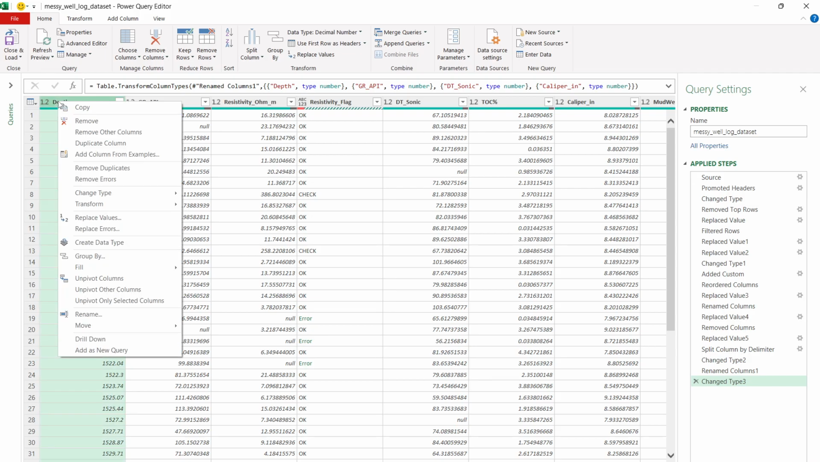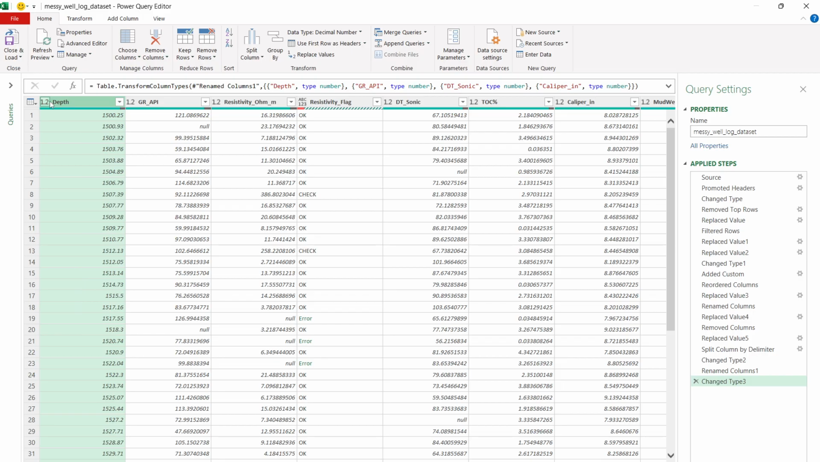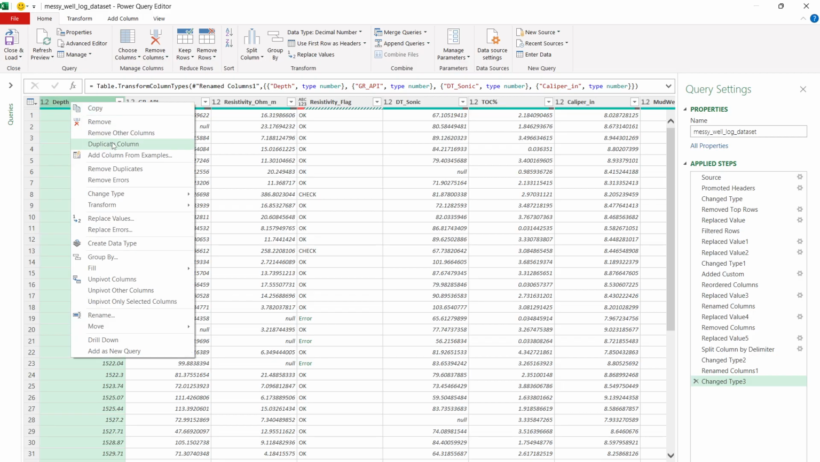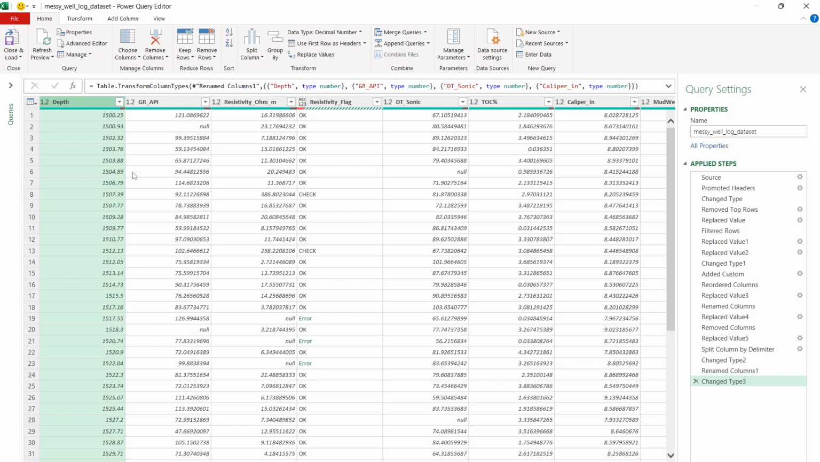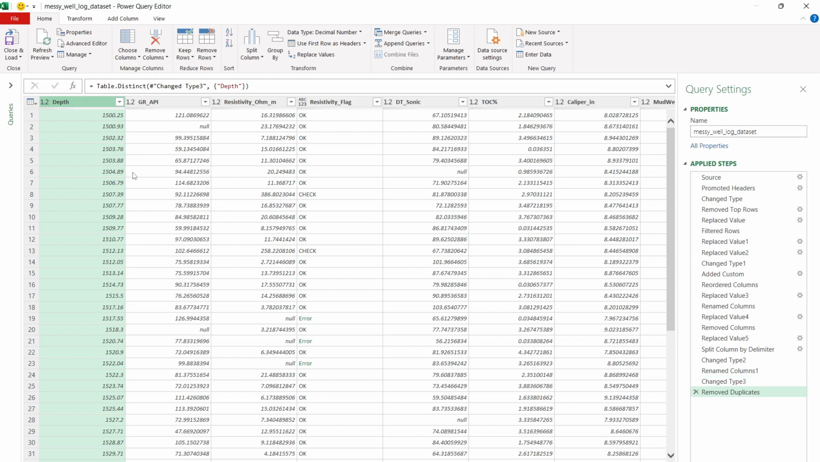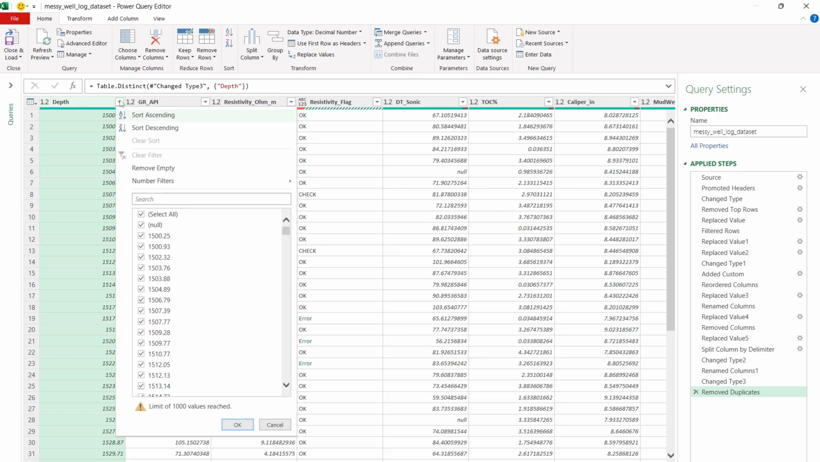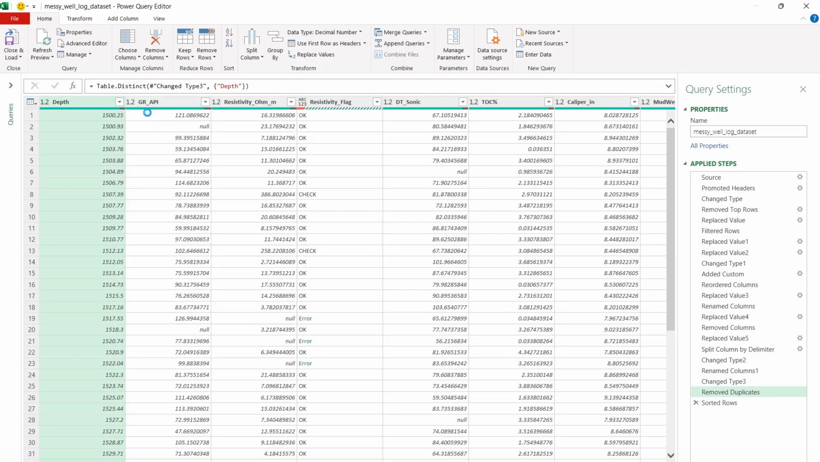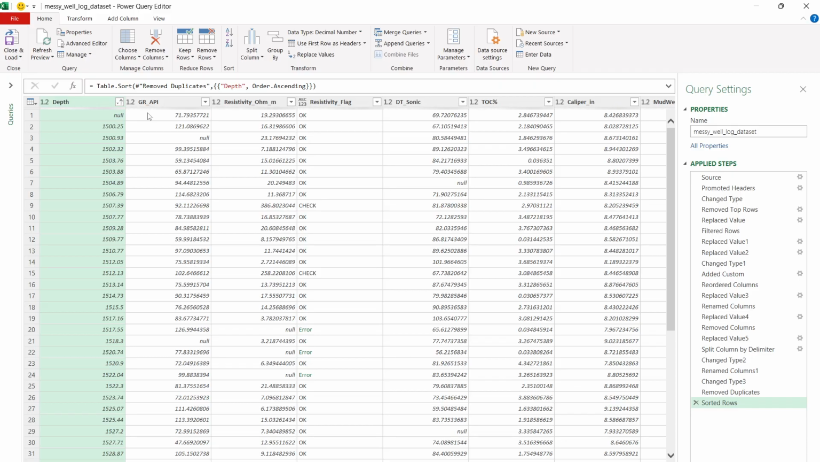Next thing here, we have to sort this guy. Okay, before the sorting, we have to right click. After the right click, we have to remove duplicate rows. It's important, remove duplicates. Okay, we have removed duplicates, and what we have to do now is sort this guy in ascending order, right? Ascending order.